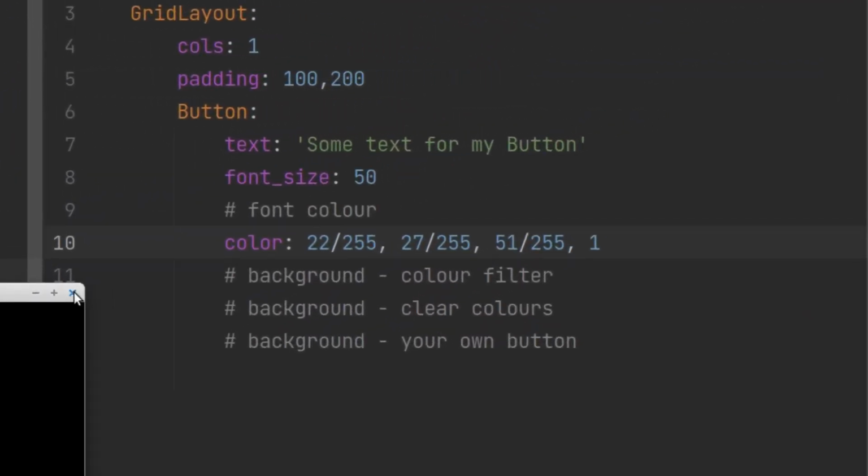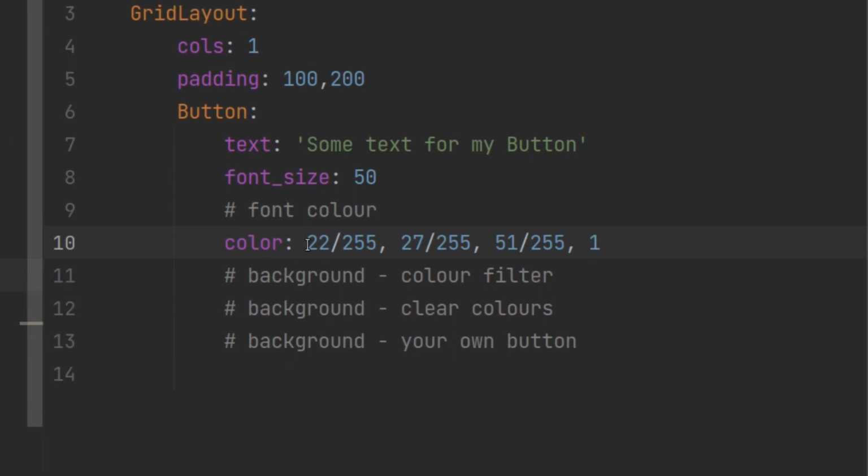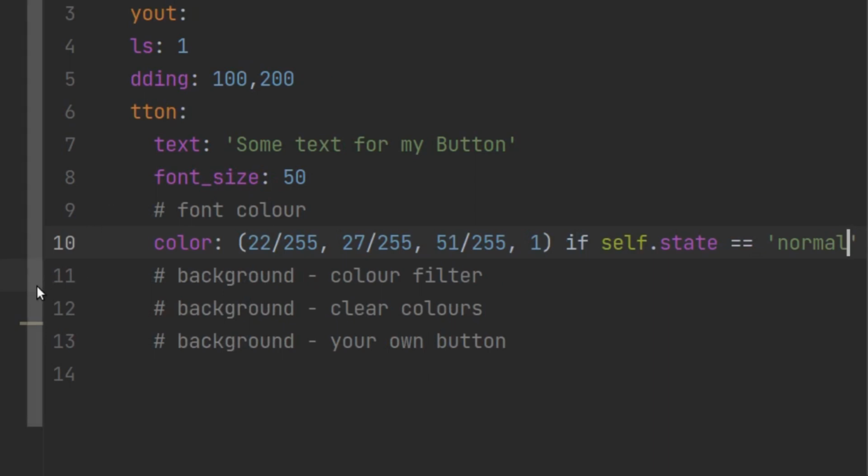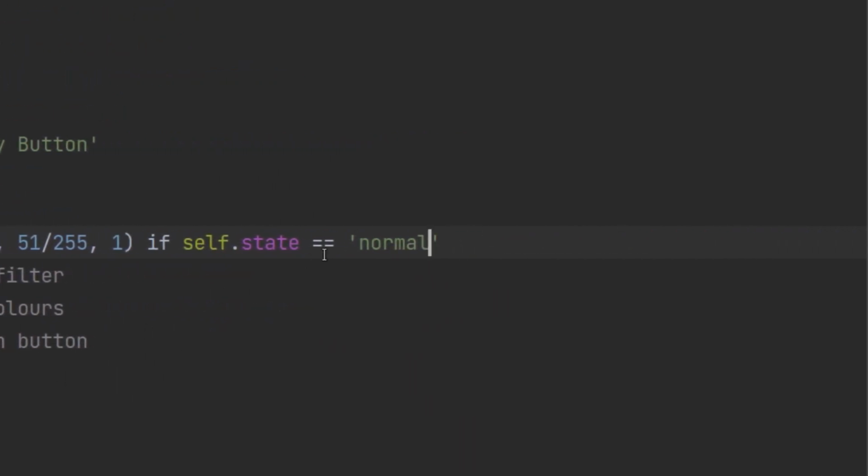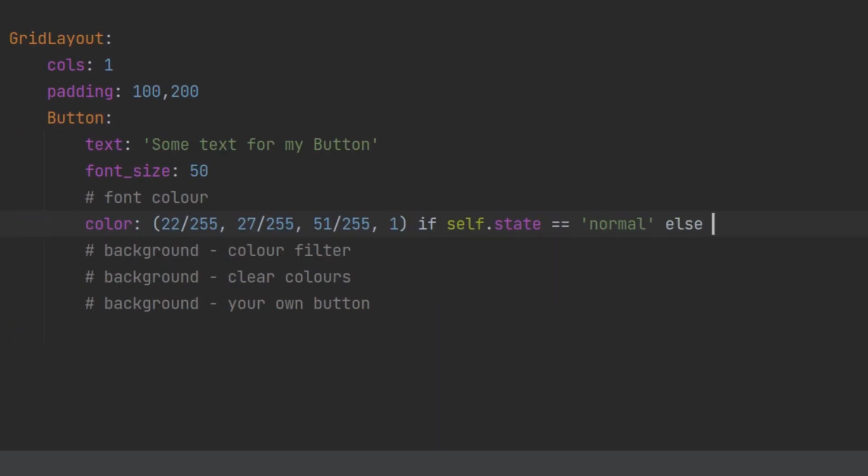Okay, so how do I do that? So I want my color to be this tuple, which is the blue. Now I want that to be the case when it is not clicked, but when it is pressed down or when it's clicked, then I want that to be, say, green or red or whatever I want it to be. So I want that to be the color if the state of my button is normal. And let me make this a little bit wider because we're not using the Python piece anyway. If not, I want it to be, let's say, red. So that's red.